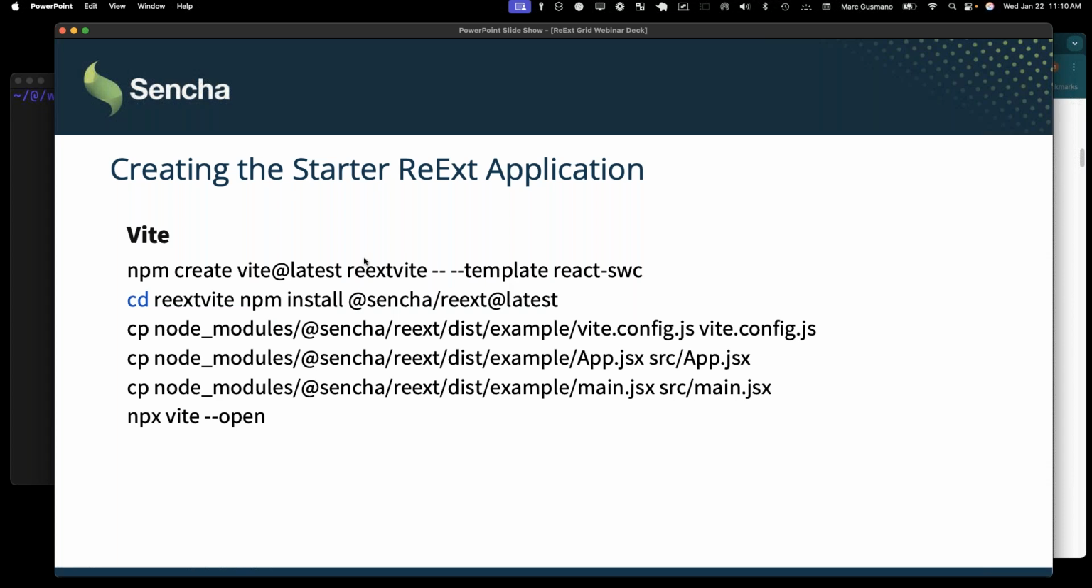I'm going to give it a project name. I'm going to call it reext-vite. And then you have a bunch of templates you can use. And we'll just use the React template. After that, that will actually create a reext-vite folder. We're going to cd into that folder and then npm install the ReExt component. By doing an npm install of the ReExt component, we're going to install everything else we need, React and anything else that Vite might want to put there. So we'll be ready to go.